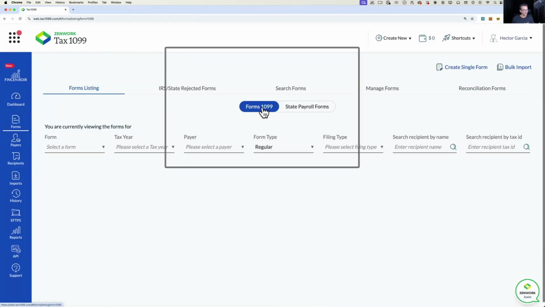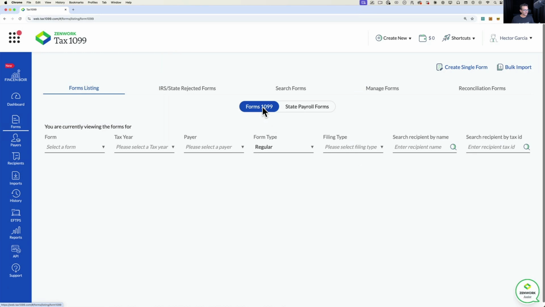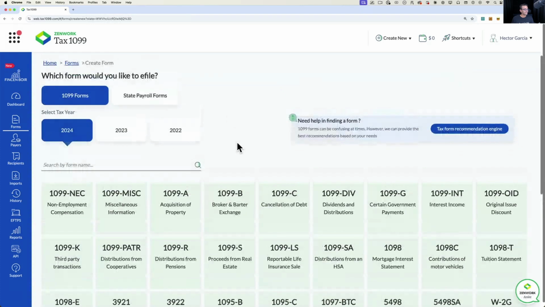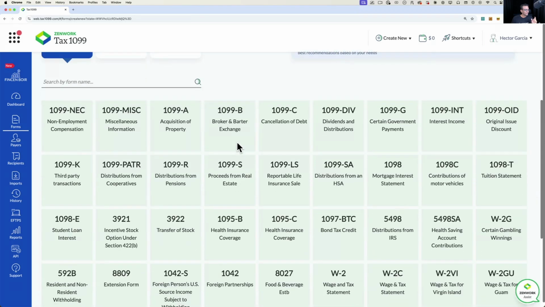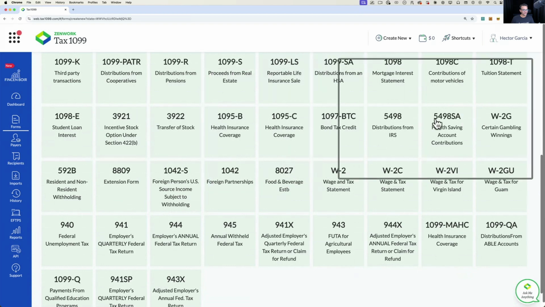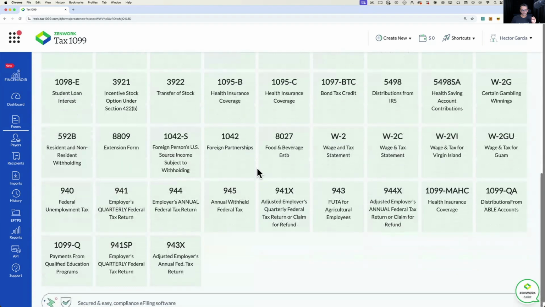By default, it's showing the 1099s just because that's kind of like the bulk of the work that we do here. But when you click on create single form, you're actually going to see that there's a whole slew of different tax forms that you can use with ZenWork Tax 1099. It's called Tax 1099 because they started with just 1099s. But as you go back down here, you see all sorts of different forms that you can file.